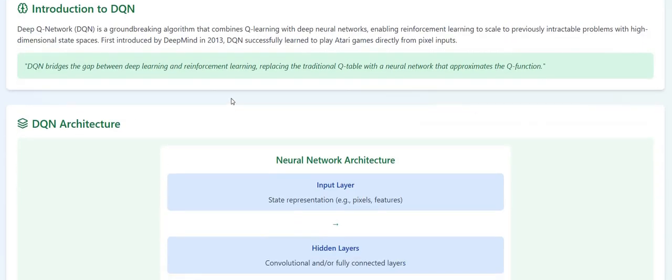And DQN was first introduced by DeepMind around 2013. It is actually a method that made headlines because it learned to play a bunch of other games just from raw pixels, just the same algorithm applied across different environments. So the network sees images, processes them, and tries to estimate how good each possible move is.